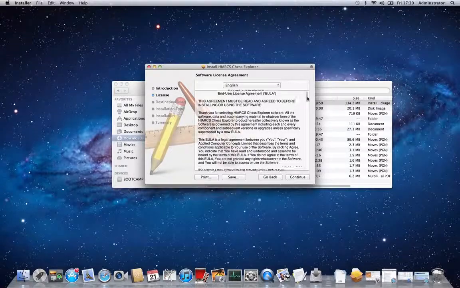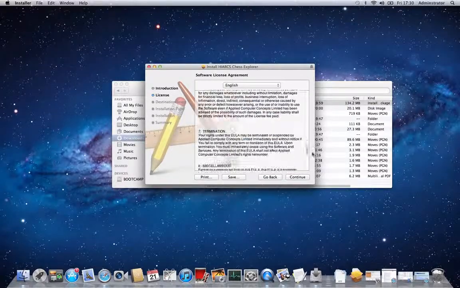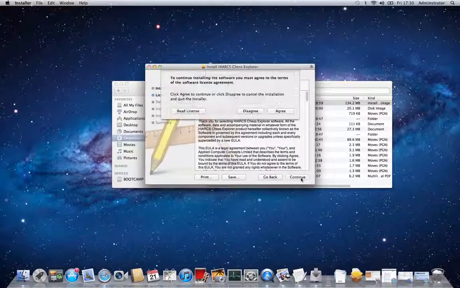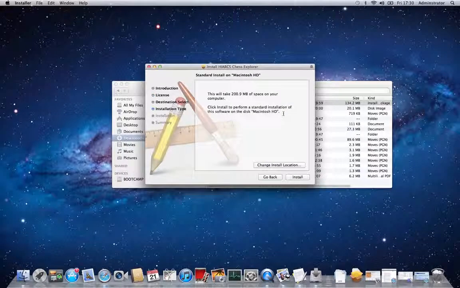This is standard on all software programs. You can read through that, but you don't have to, but it's always a good idea, I think, although many people I know don't bother. But if you're happy with that, you can click continue. And you must agree to the terms, so you have to click agree.